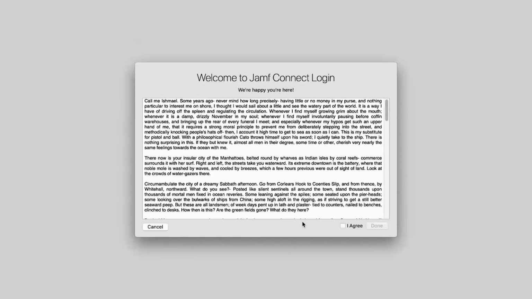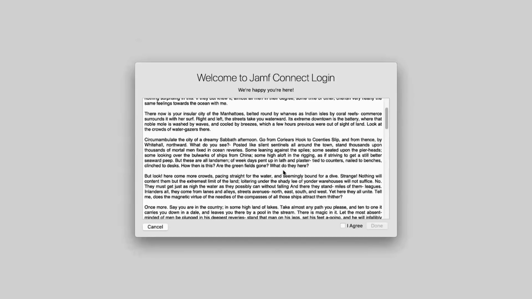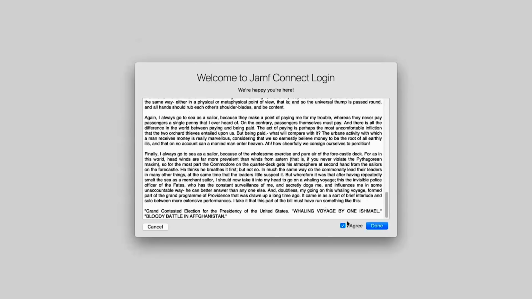One of the fun things is we have our own EULA screen as part of the login window. So if you want to have a EULA that the user actually has to specifically agree to, as opposed to just hitting the return button, we can support that. All of this is done through a configuration profile. So it's very easy to set this text, to change it, to do whatever you want. I'm going to hit done.